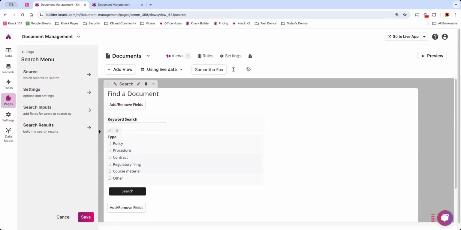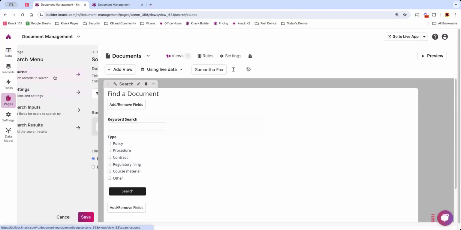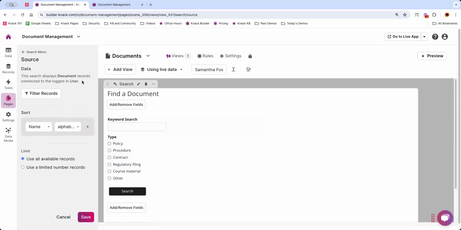Now, all of your views are going to have different things that you're looking at. Your views that are just displaying data will always have a source. In that source, it's always going to tell you what you're looking at. You're looking at document records that are connected to the logged in user. This is very important to note because you want to make sure that the users are seeing what they need to see. So in this particular use case, we only want them seeing what they're connected to within this application.